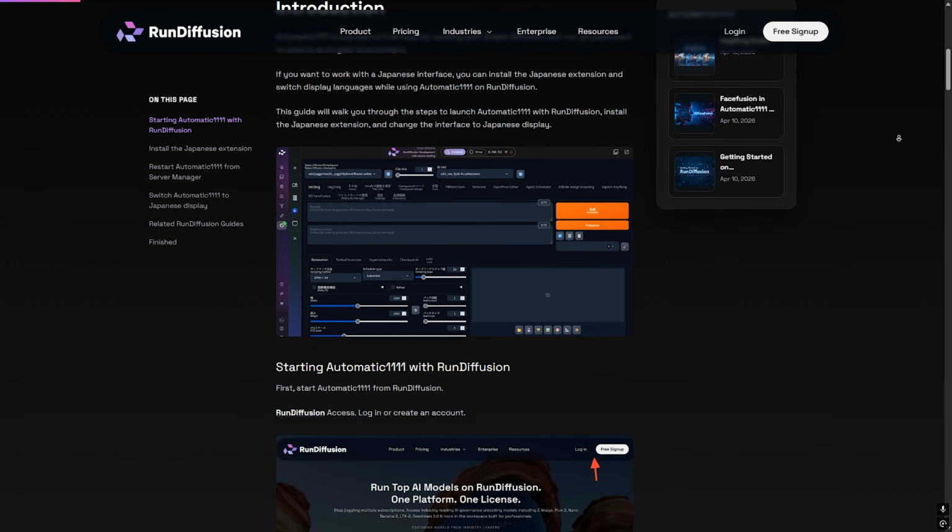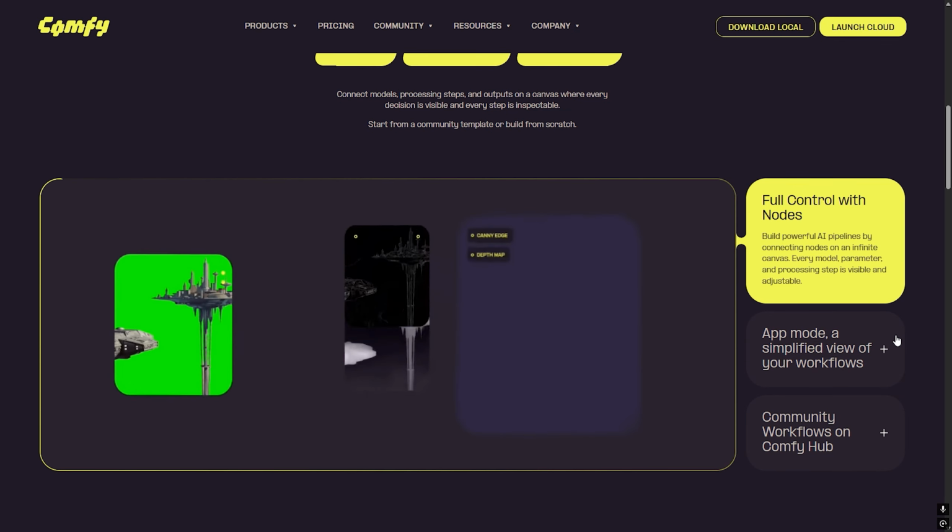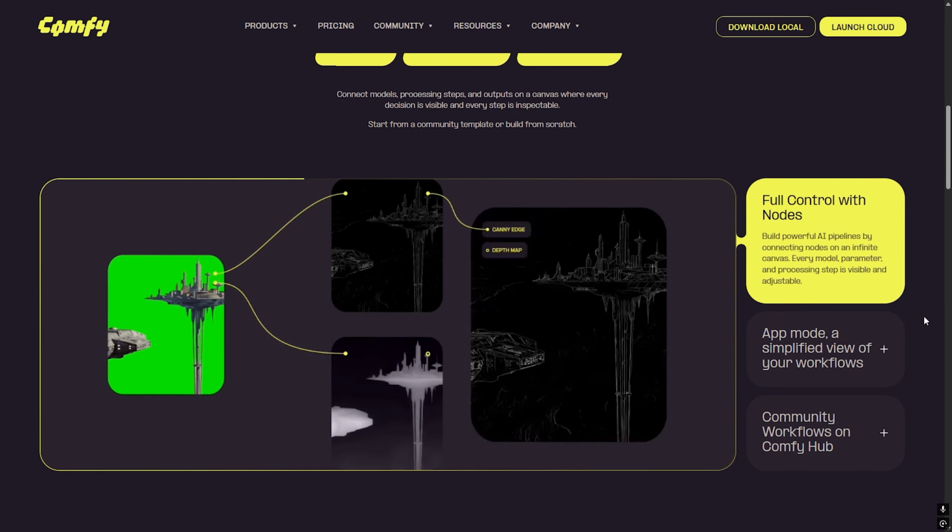Final verdict. So which one is better? There's no clear winner. It depends on your level. Automatic 1111: best for beginners and fast results. ComfyUI: best for advanced users and full control. If you are just starting out, go with Automatic 1111. If you want to push Stable Diffusion to its limits, ComfyUI is the better long-term choice.